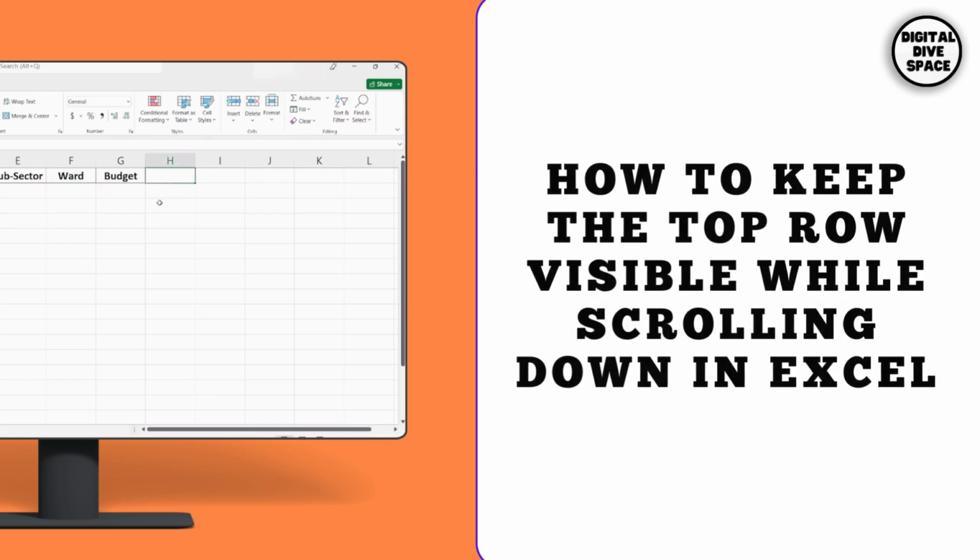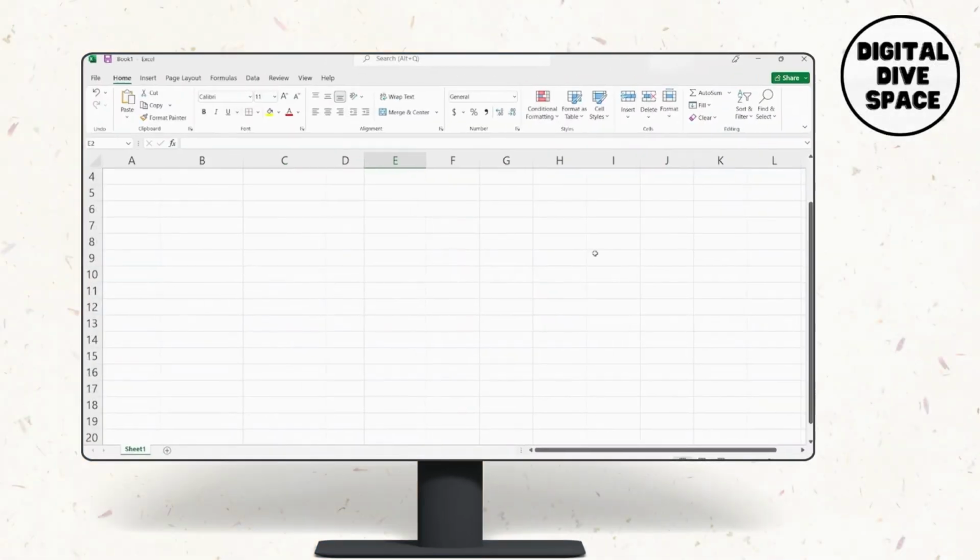Everyone, this is Lucy, and today I will be showing you how to keep the top row visible while scrolling down in Excel. So I have this title row where I have all this contents, and I want this row to be visible at all times when I scroll through the sheet.